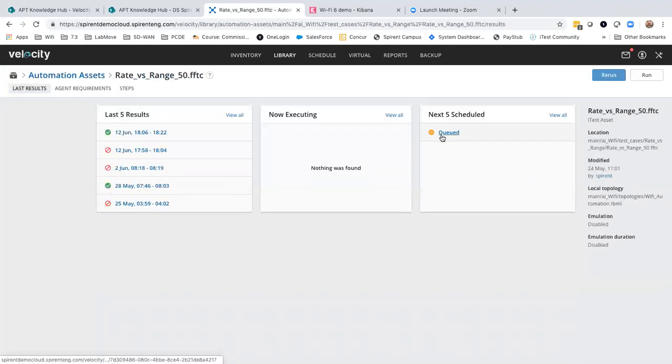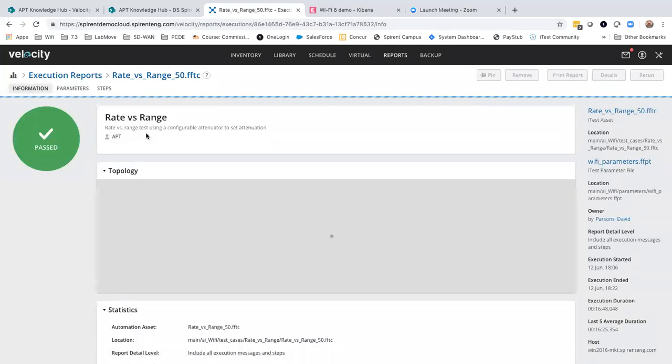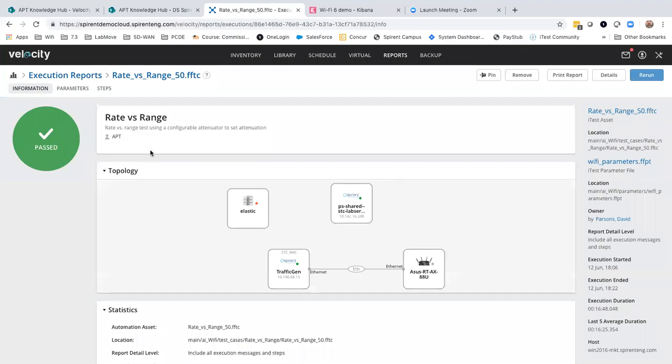You'll see that it sits in the queued state. It'll move over in a few seconds into the now executing state. The test case itself takes about 15 minutes to run. So we're probably not going to sit here for 15 minutes and watch this execute, but I can give you a bit of an example of what the test report looks like.